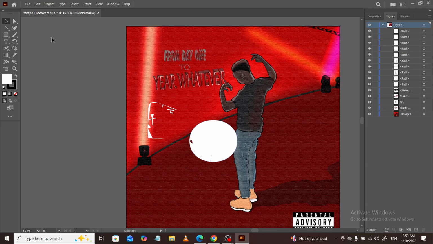You can press the V key on your keyboard to switch to it instantly. When the image is selected, you'll see a bounding box appear around it, a rectangle with small squares at the corners and along the sides. Those little squares are your resize handles.